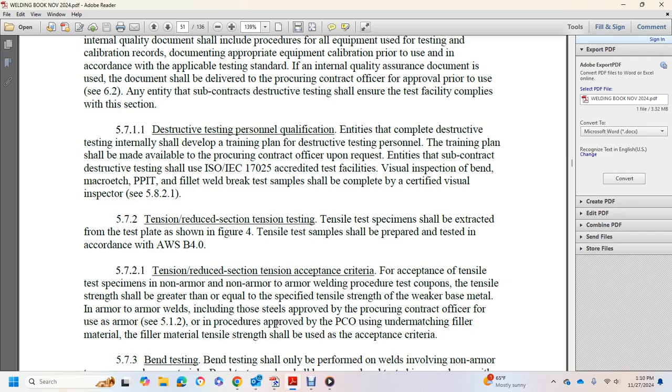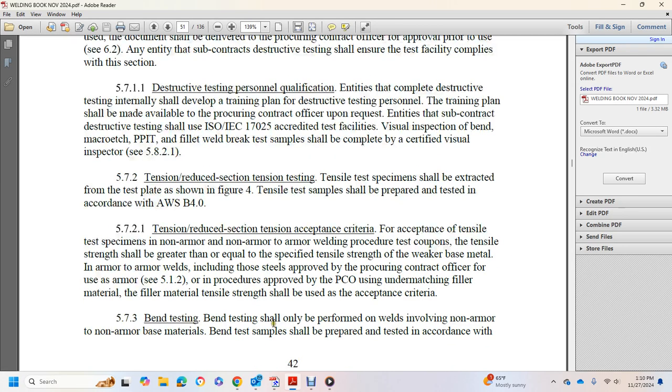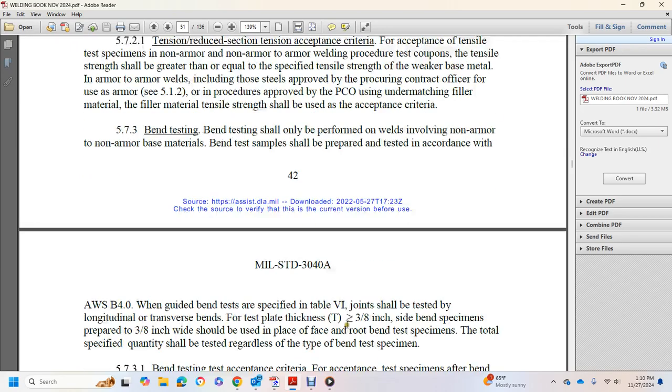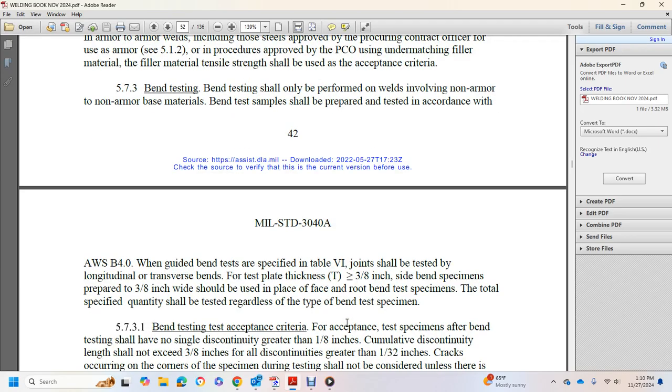For the reduced section tension test, guided by the acceptable tension test specimen, the non-armored welding procedure test coupons shall have a tensile strength equal to the specified tensile strength of the base material, or break in the base material. For armored welds, the proof of the procedure shall be provided to the procuring contracting officer, with matching filler material tensile strength, and the acceptance criteria apply, but the test should only be performed with welding involving the non-armored base material.